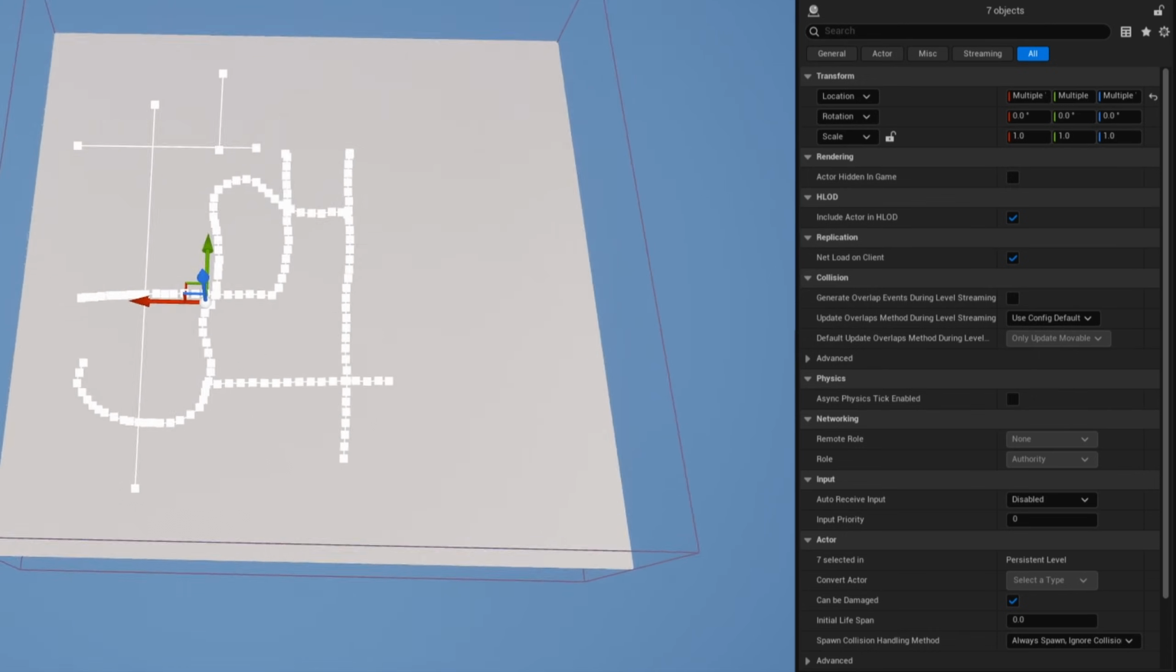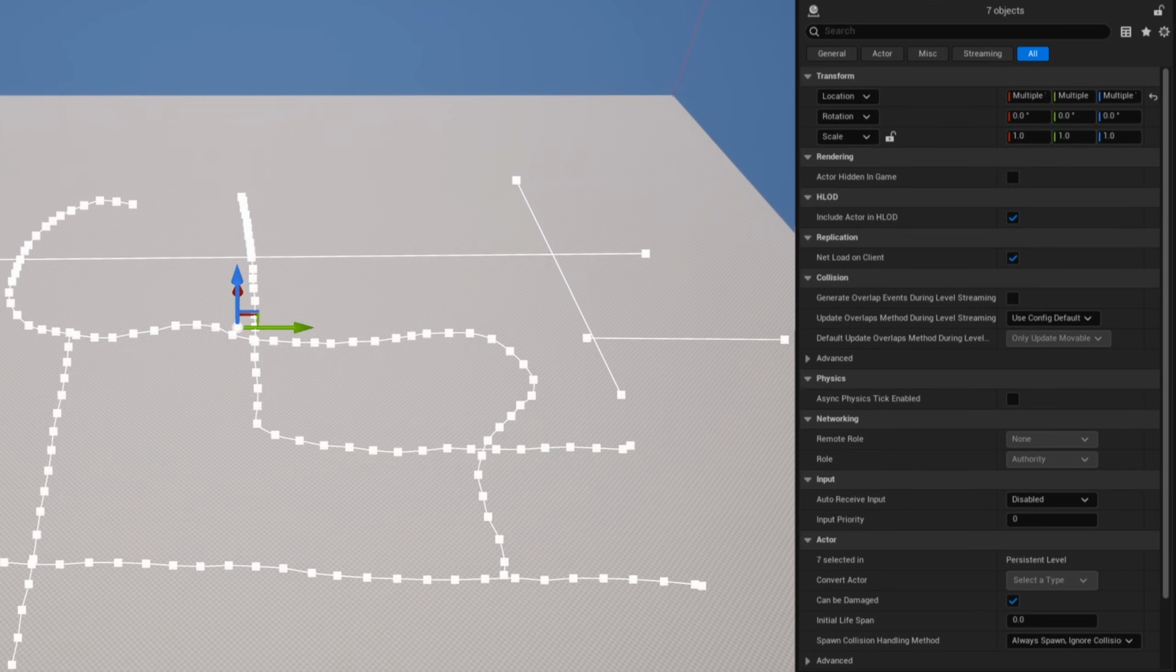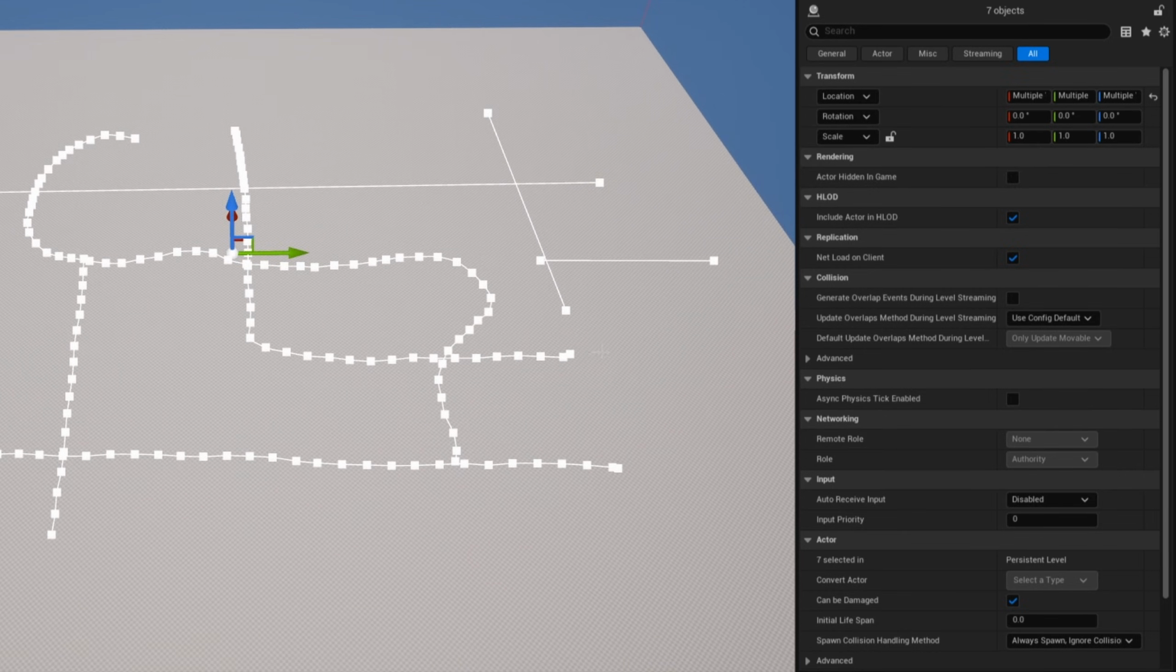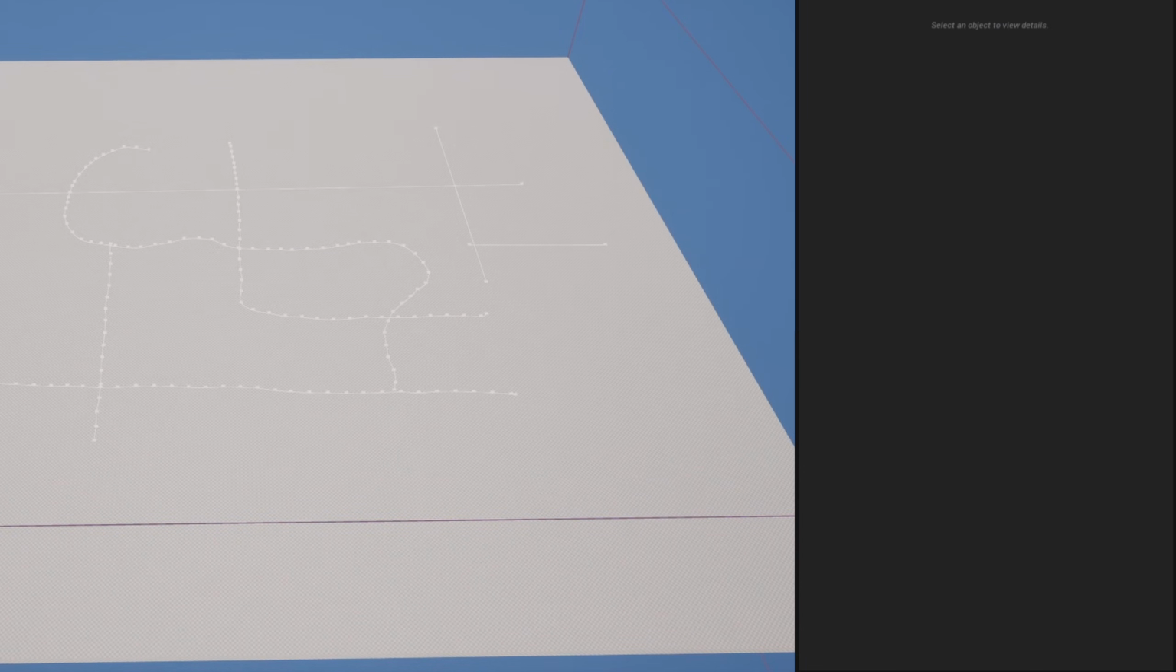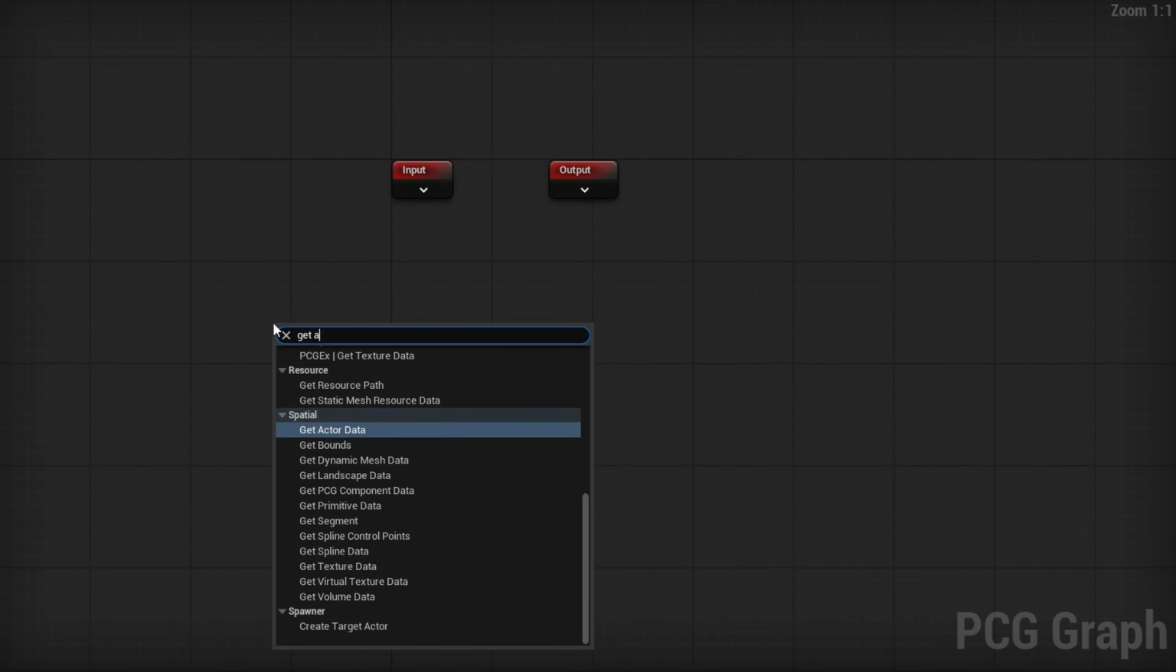I'll also go ahead and just take these and kind of center them a little more. This area, again, this is just so it'll be easier to work with in case I want to expand a little in any direction. We're good here. Let's go ahead and now open up the PCG graph. And of course here we can get started by getting all those splines we created. Just do get spline data.